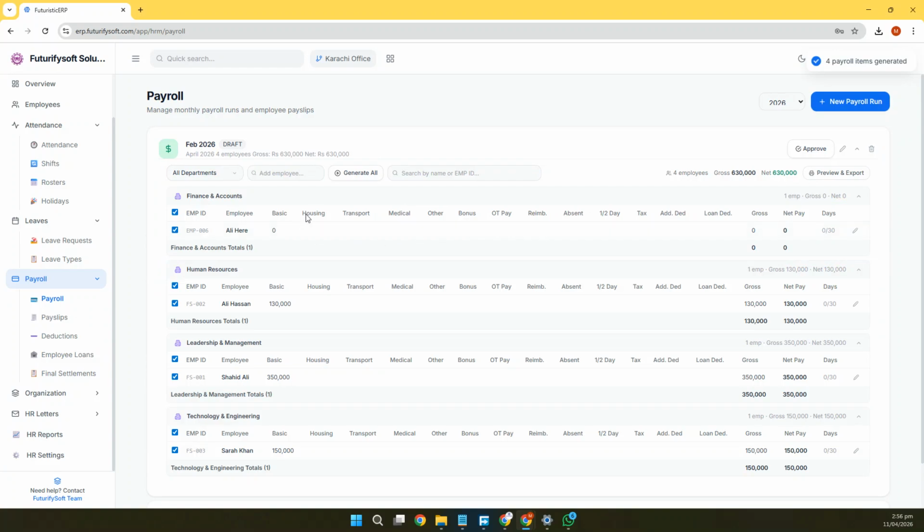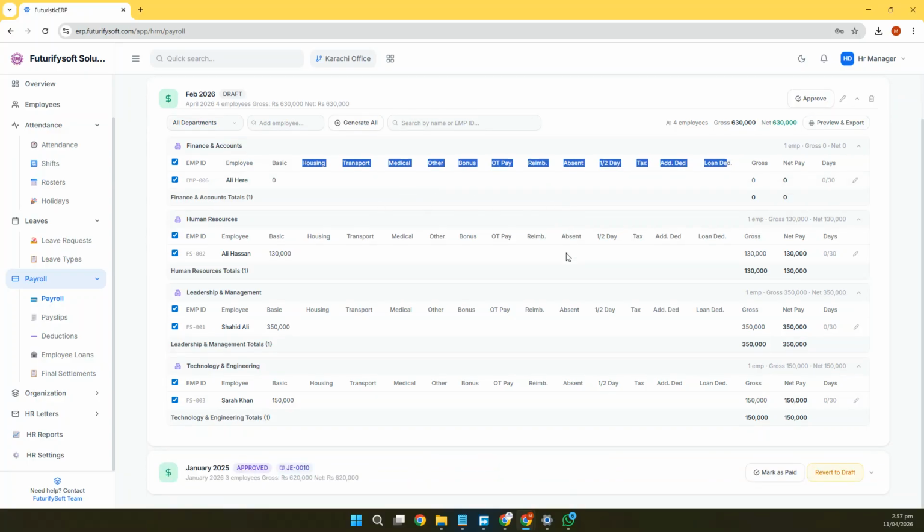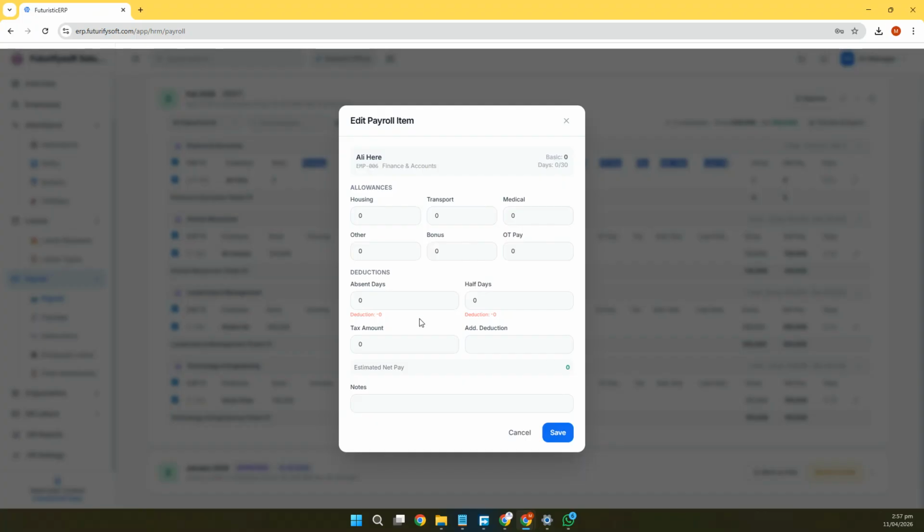Salary has been generated. If we have all these fields already pre-filled, we have assigned some amount, and it will be predefined here, and also we can edit anything from this that will be affected.